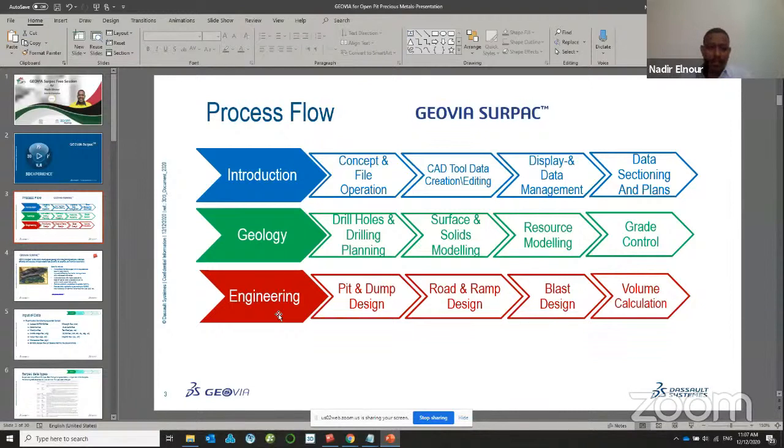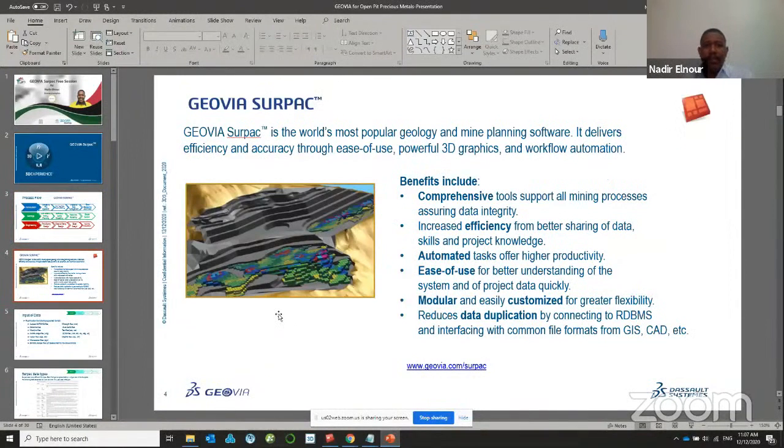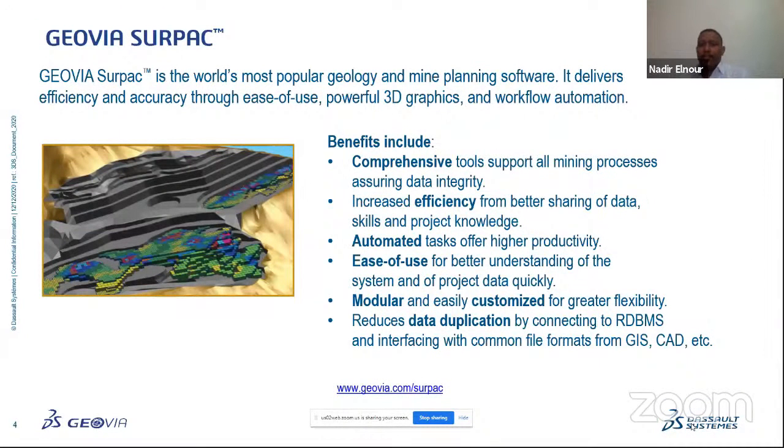And as you see, this Servback is the world's most popular geology and mine planning software. In addition to Servback, you have Minesheet and also Whittle, and this is combined with Servback. Any software has its own purpose, but they integrate together to get a powerful solution. So Servback delivers efficiency and accuracy through ease of use. They have a very powerful 3D graphic, and you will see this now.